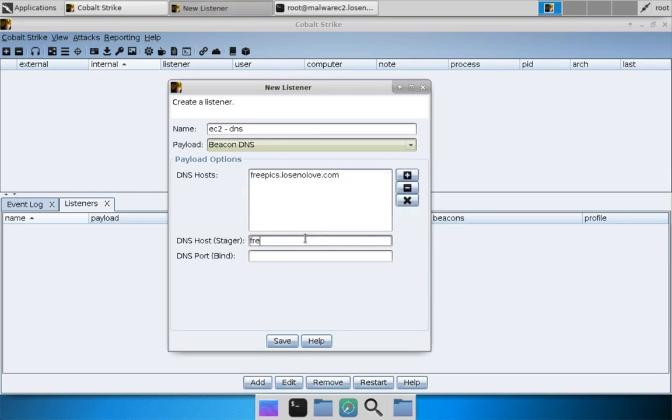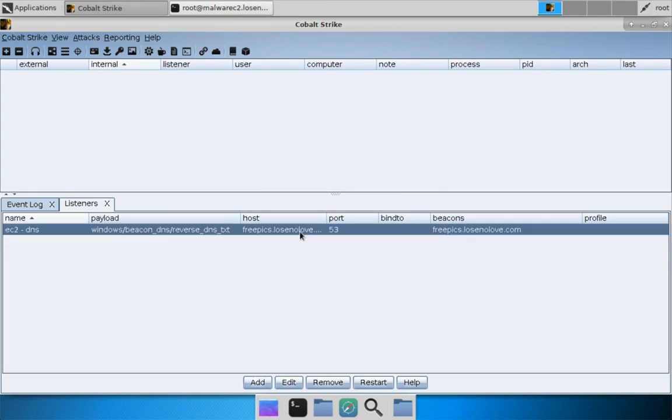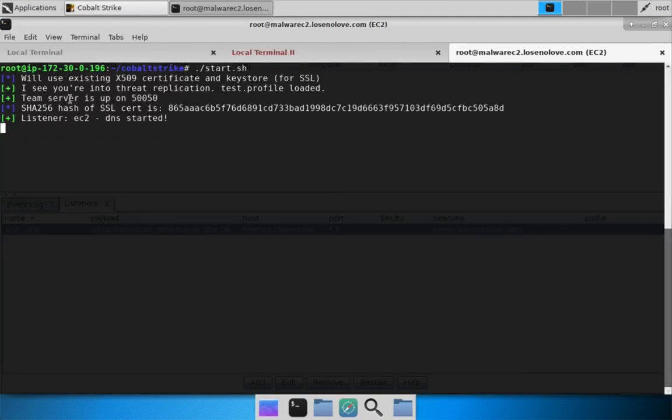So let's go ahead and put in freepix.losenolove.com. And I'm comfortable with that. Press save. And there we go. We now have a DNS beacon listener running on this Cobalt Strike team server. And if we come over here to the terminal, you can see that yes, indeed, the DNS server has started, or our DNS listener has started.